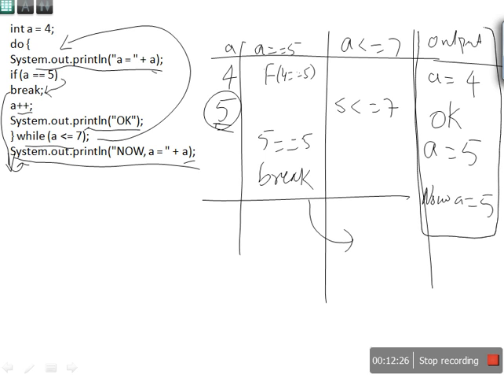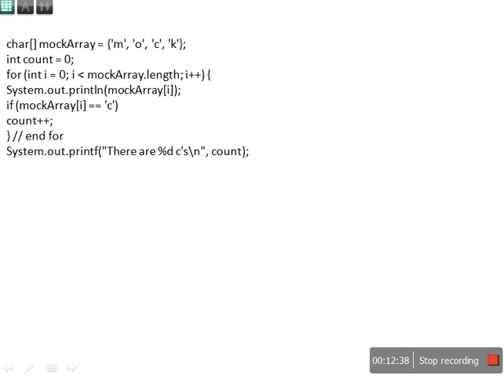So you have to write this in your answer sheet. A is equal to 4. Next line, a is equal to 5. Now a is equal to 5. This will be your output for the first part. Now moving ahead to the next.